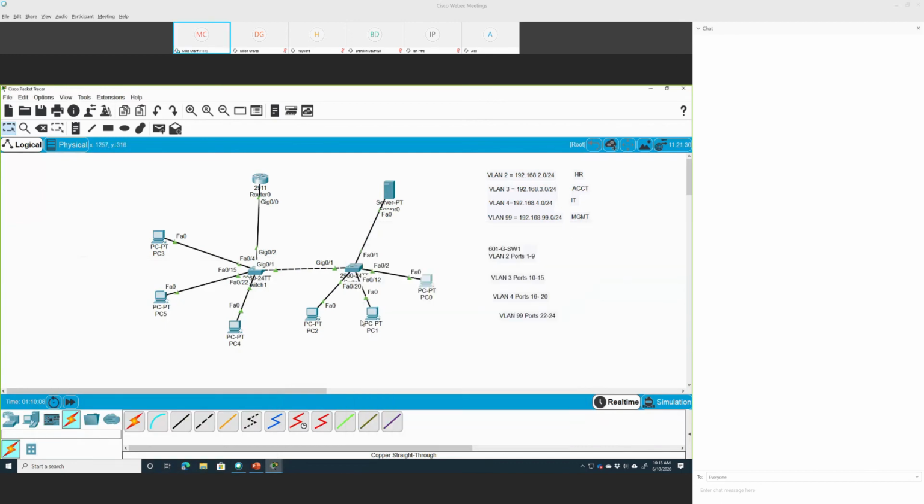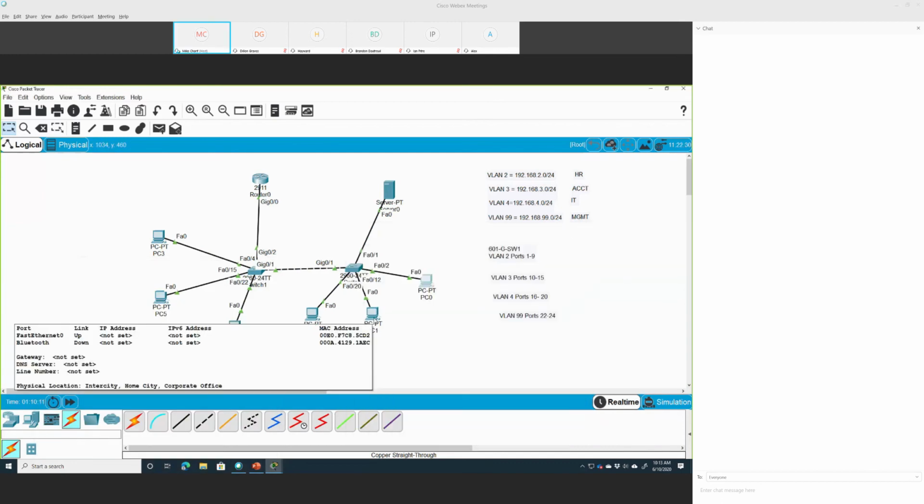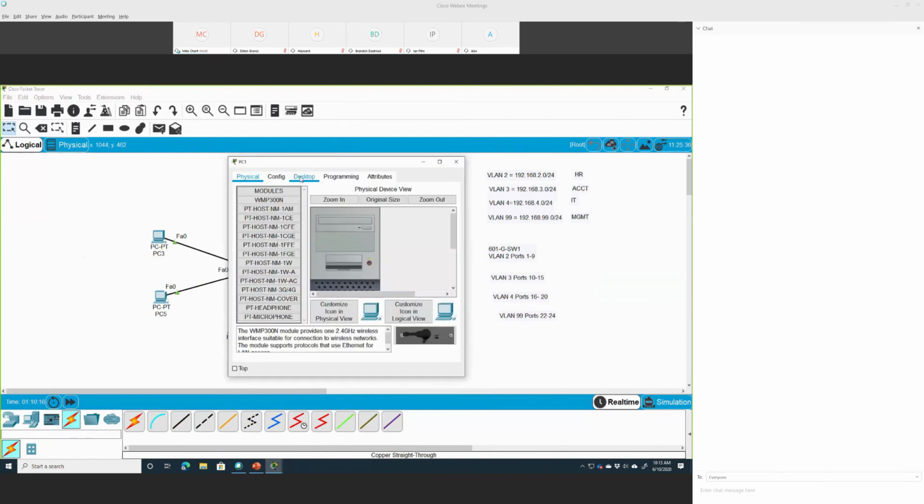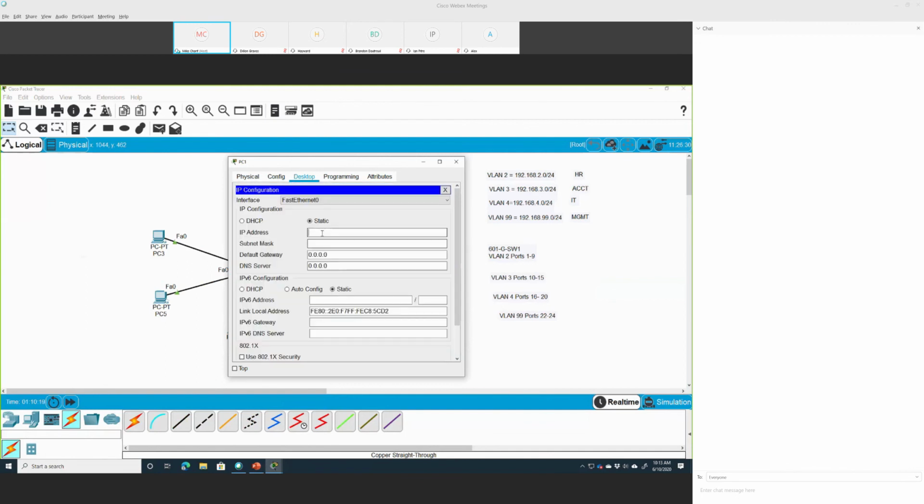So let's go back to PC1 in here, and this is on VLAN 3. So let's configure it. And we can say 192.168.3.20.